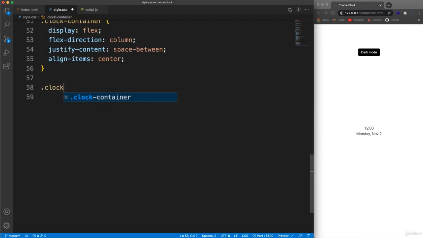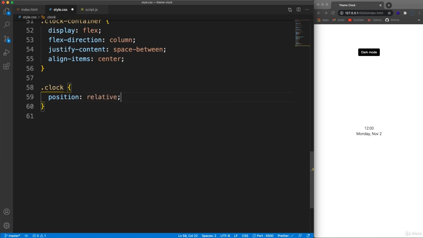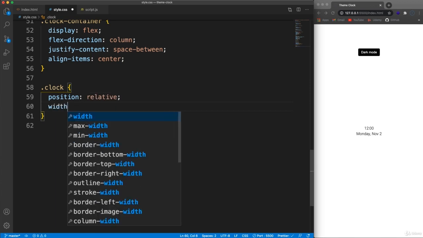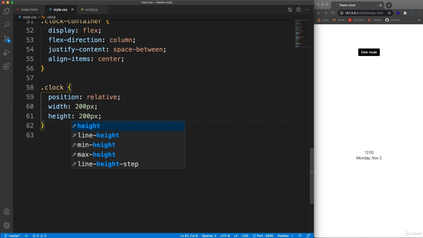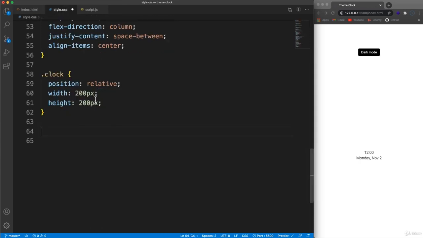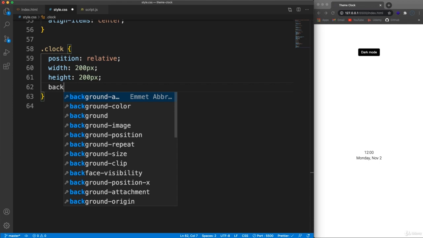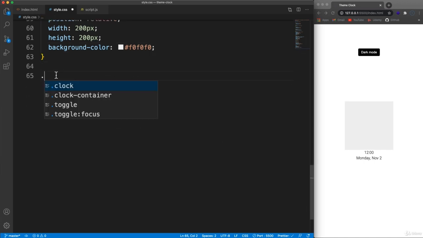So we do have a clock class that's going to be position relative, so we can position stuff inside of it absolute, and I'm going to set the width and the height both to 200 pixels. Okay, and then we're going to do the needles. Now every needle, hour, minute, and second has this needle class, and I'm going to give this clock a temporary background color of just a light gray. I'm not going to keep this here, it's just so we can see the outline of the clock and we can position the needles.